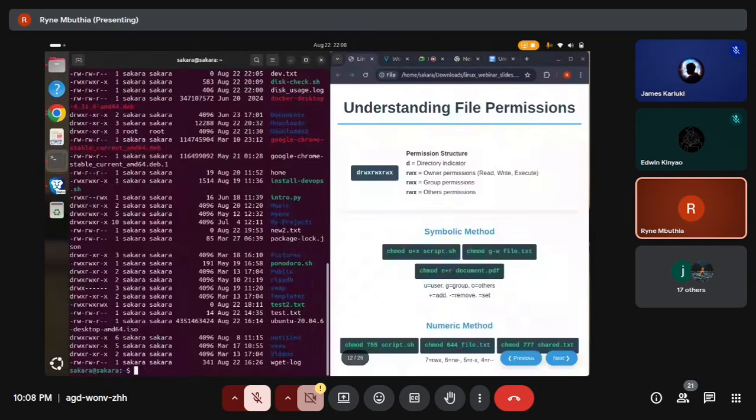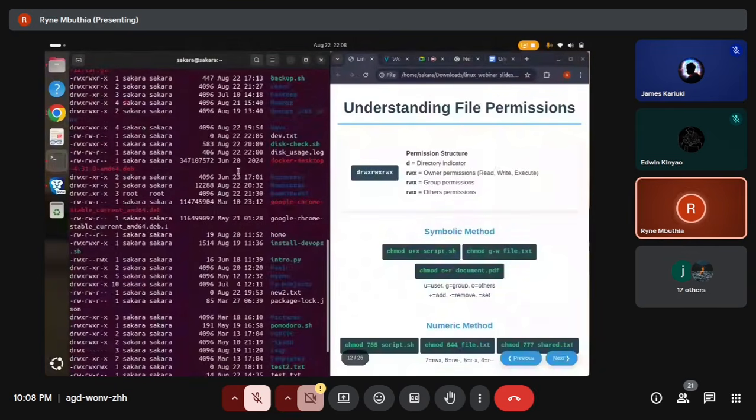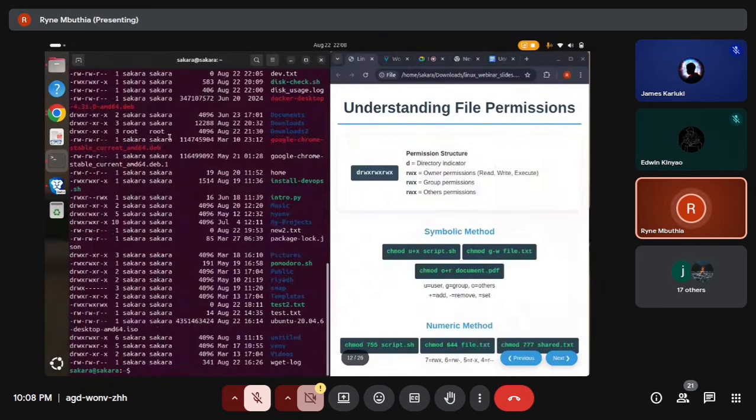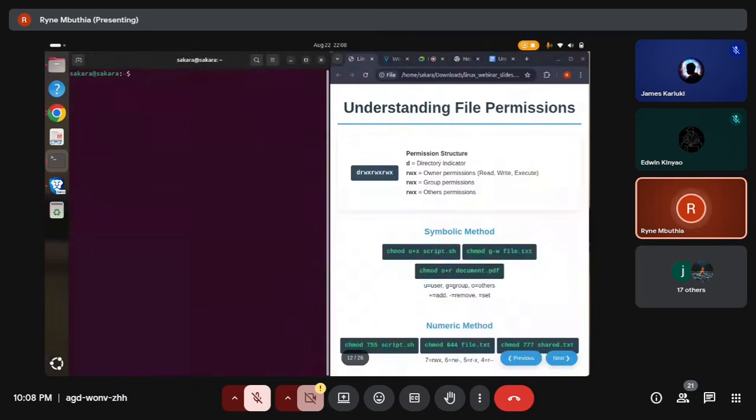ls -l. Nice. When you come here, we find that you are back to the default settings. We have given Ryne, or rather Sakara, the ownership of that specific file. You see, that's how you're able to give permissions and also take them away from someone. Okay, so what's the point of all this really? Where are these permissions defined really?